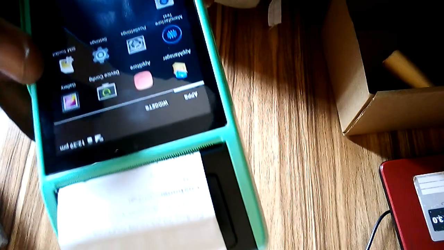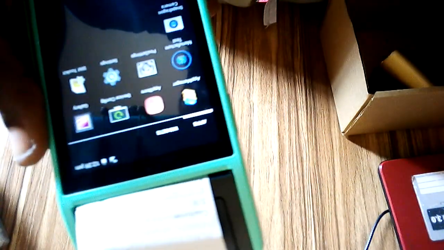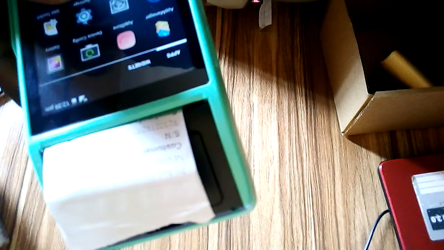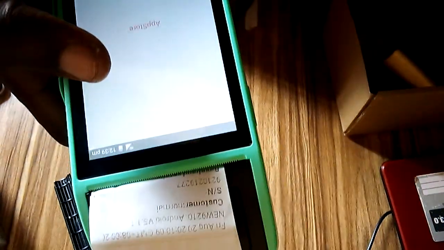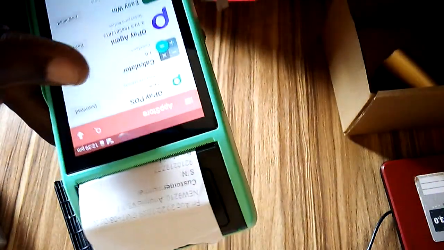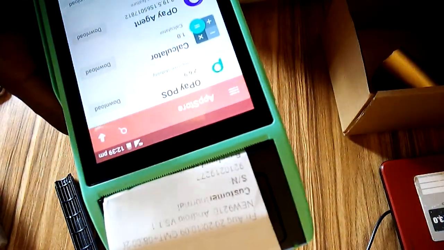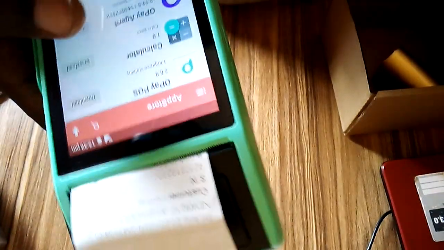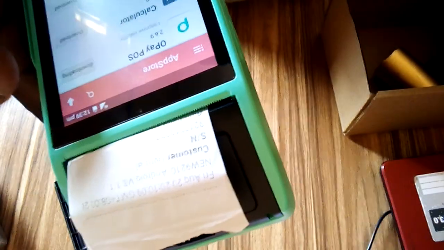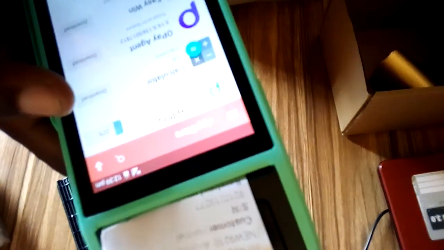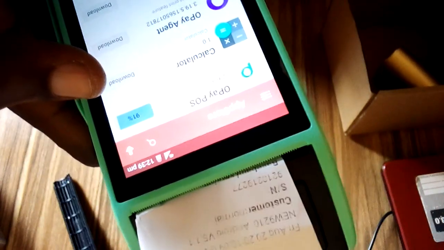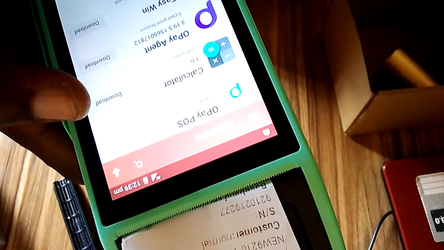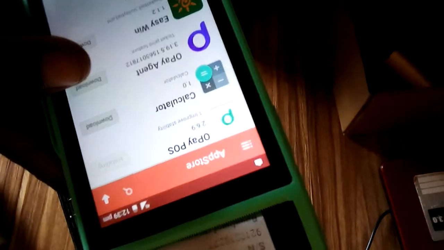So for the Opay Android, it's not like any other Opay POS. So you need to go to the Opay Store, like the App Store, to download the two apps you'll be needing. So you need one of the apps for deposits, the other one for withdrawals. You can see these are all the apps. So you need to download Opay Agent, this one right here, and then Opay POS. So you can download both of them. So you can see it's saying downloading. So let's wait for it to download. 48%. So then let's download the Opay Agent as well. Just click on download.